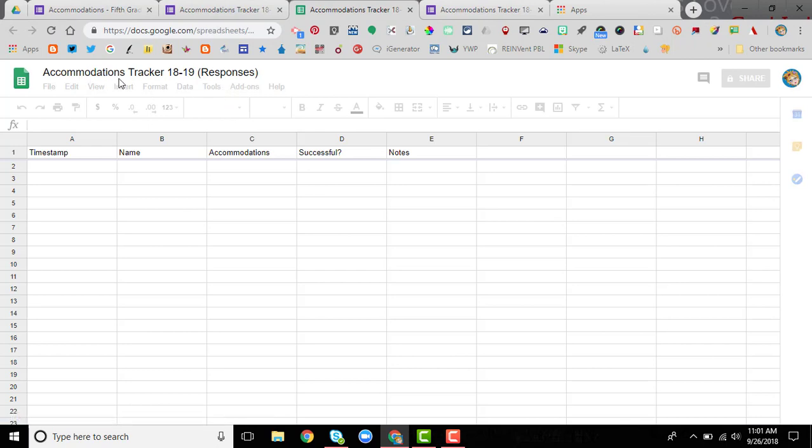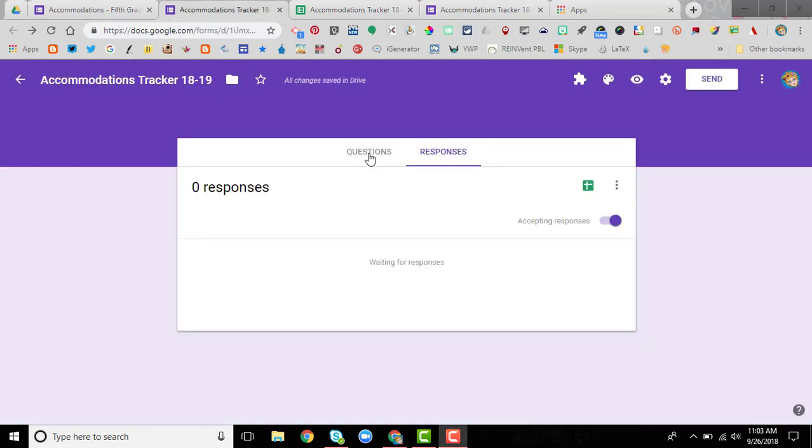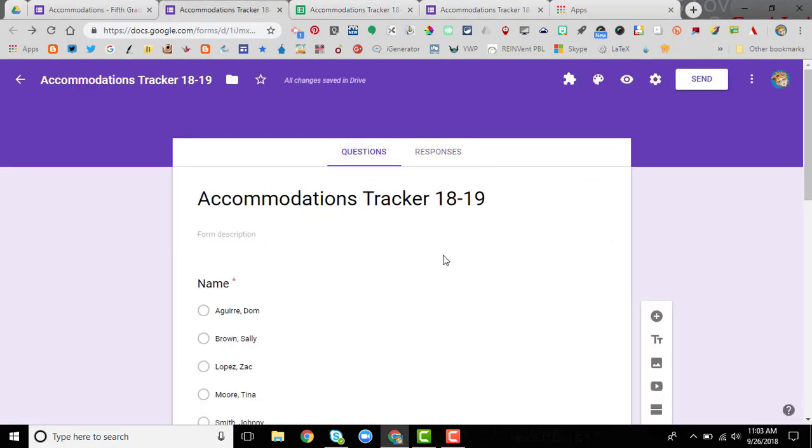You can see that it has the same title with the word responses in parentheses. It timestamps it, and there are my questions that I have asked myself on this tracker. Anytime that I fill out the form, it will timestamp it for me, give me the student name, and fill out the information that I've given myself to answer. I can click back on the questions tab, and at any time I can edit this form, and it will also edit the spreadsheet.